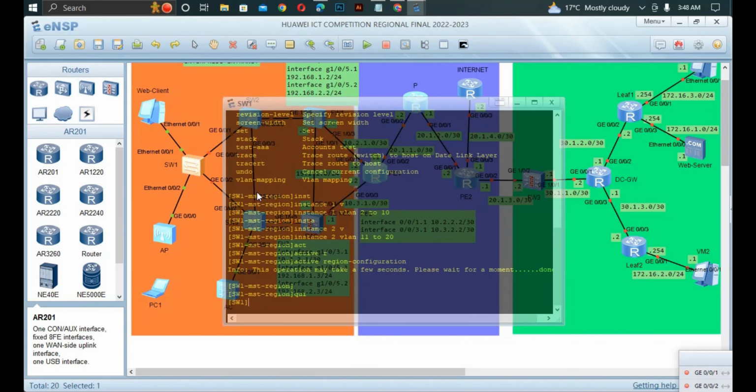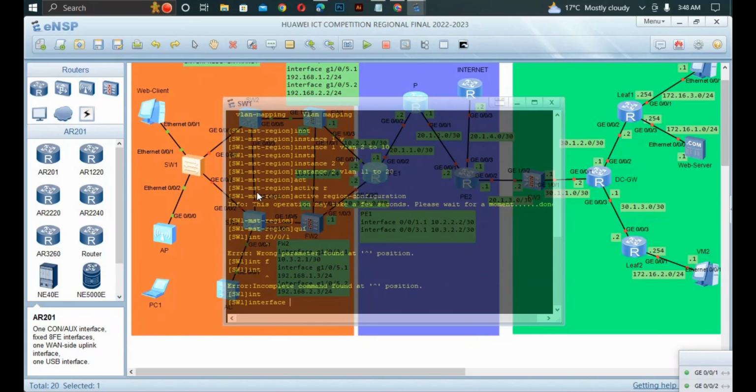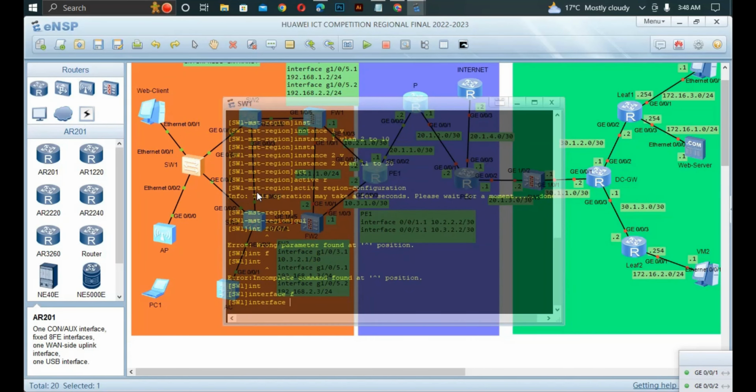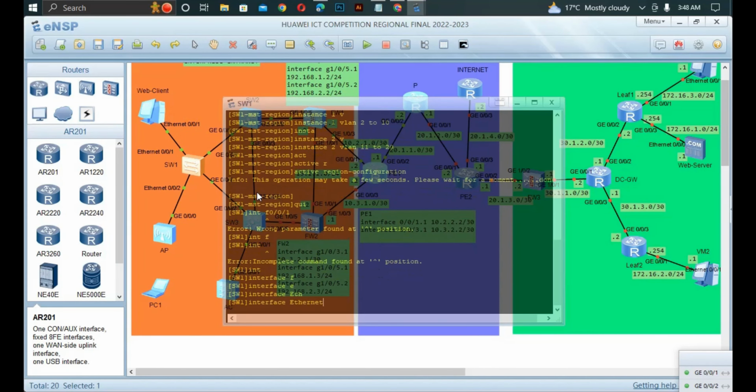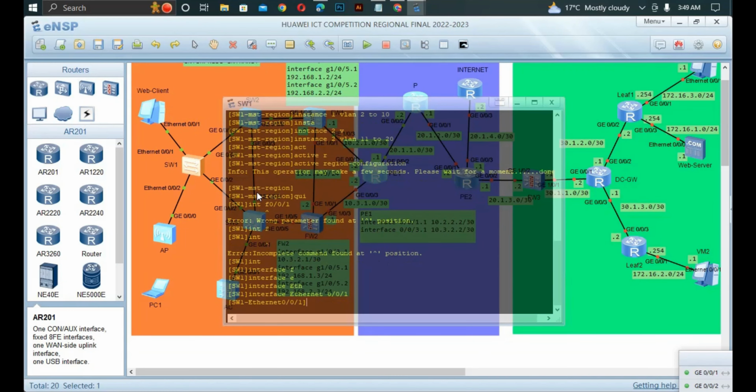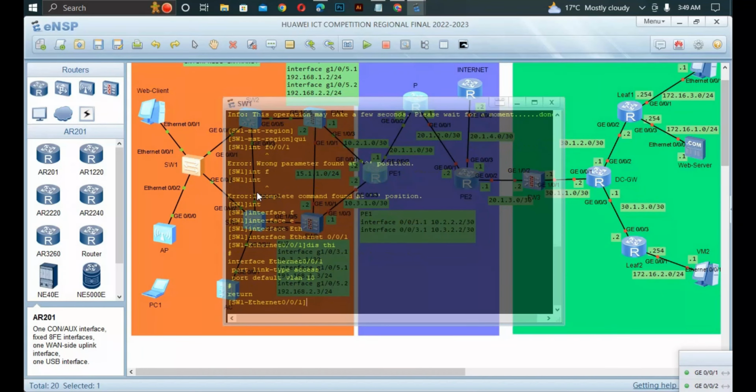Then we are going to say interface Ethernet 0/0/1, display this. So you can see here it has been configured as an access port. An access port is a port that connects to the terminal. Then it has been enabled with a default VLAN of 10.